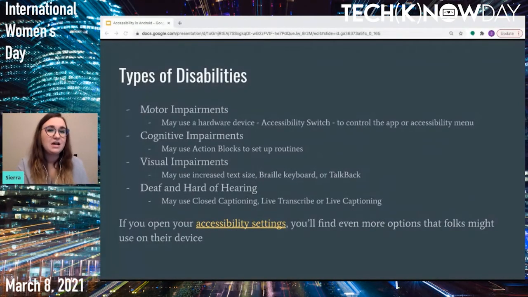And so the first thing we're going to talk about is the types of disabilities that users may have when they're interacting with your application and what they might be using to interact with your application. So the first is motor impairments. Motor impairments could range from using a wheelchair, like we talked about with the curbs, to just having shaky hands. And so users that are experiencing motor impairments may use a hardware device, like an accessibility switch, to control your app or use the accessibility menu.